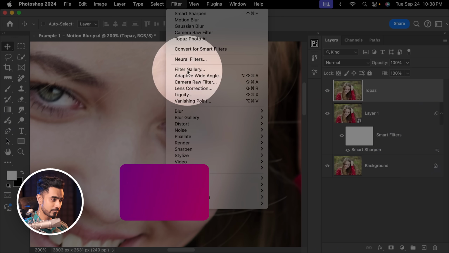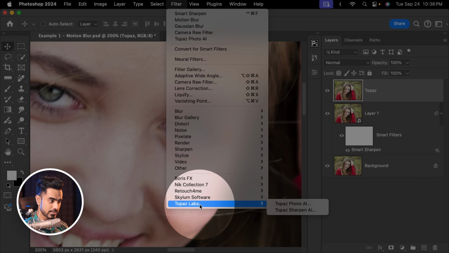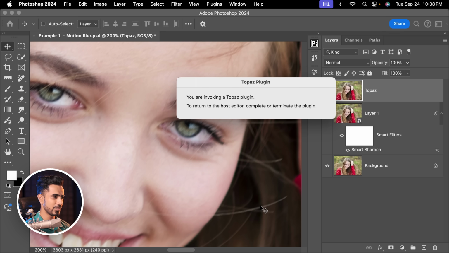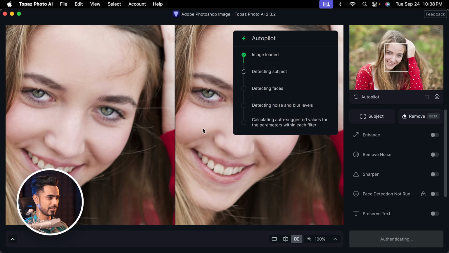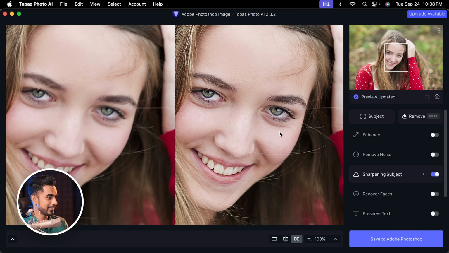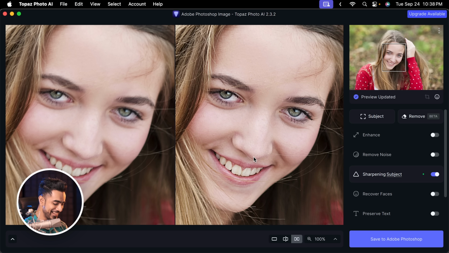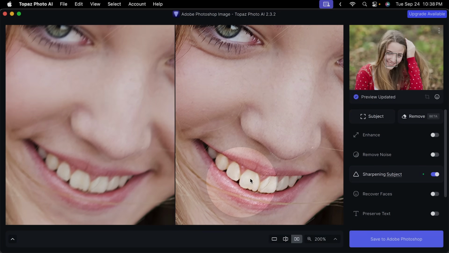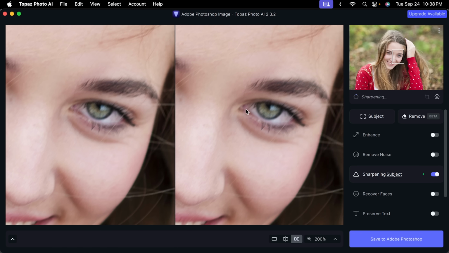Go to Filter. Once you have installed it, it should be inside of Topaz Labs, Topaz Photo AI. There's also Sharpen AI, but Photo AI does everything. It's what I use. And it automatically detects everything and it fixed it. Done. I mean, it's insane. Let us zoom in, have a look at the before and after. So here is the before and here's the after. This is just crazy, crazy good.